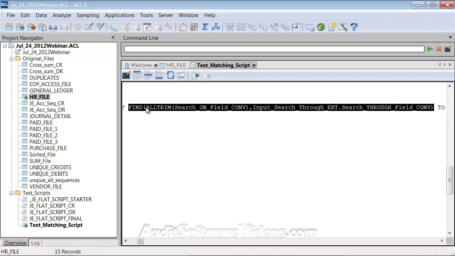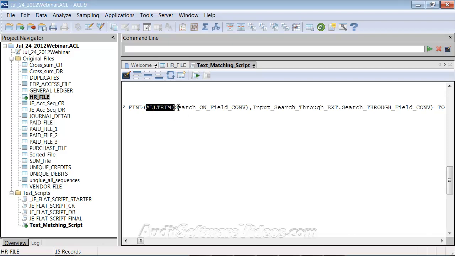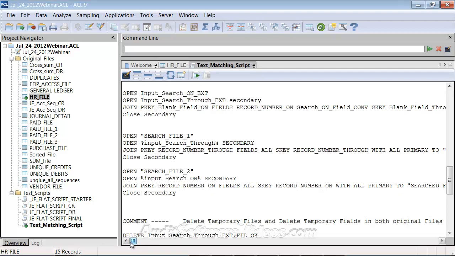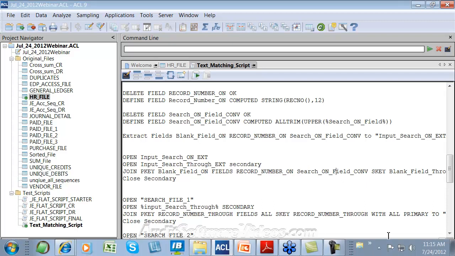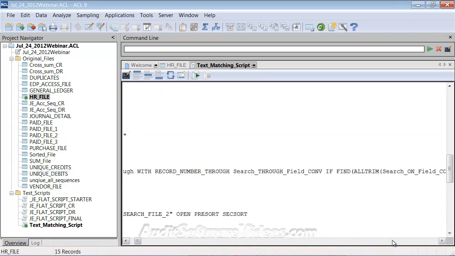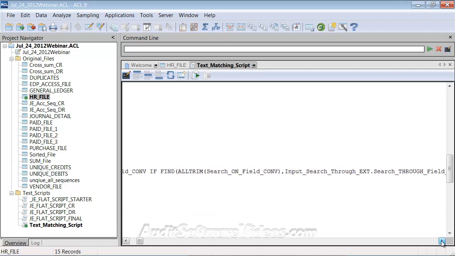Now, note here, I put this all trim on the search on field, converted again, and I have to tell you, I don't know why exactly. I've done this where I don't have the all trim in here, and I lose a few records. What bothers me is that up top here, I've already all trimmed this. I'm then all trimming it again down here, and that doesn't make a whole lot of sense to me, but based on my own testing, I need to all trim it again.